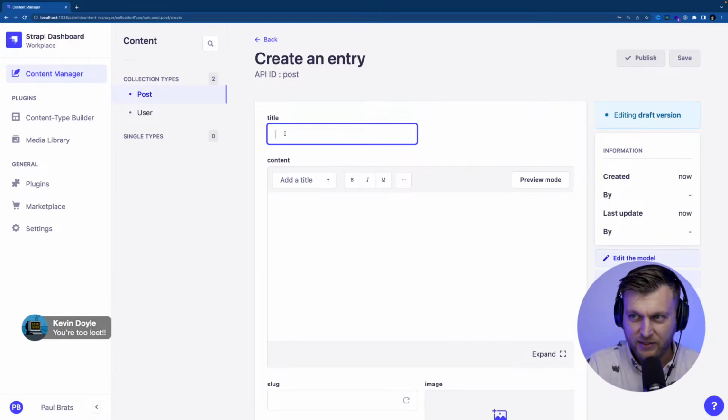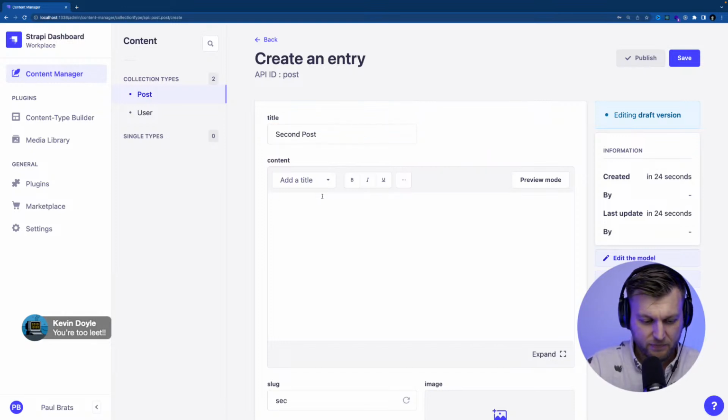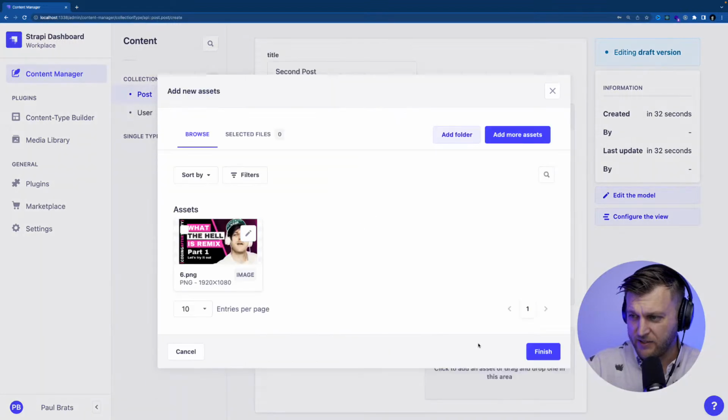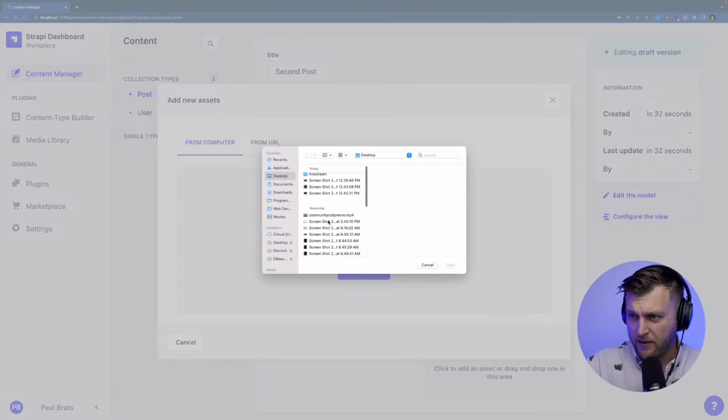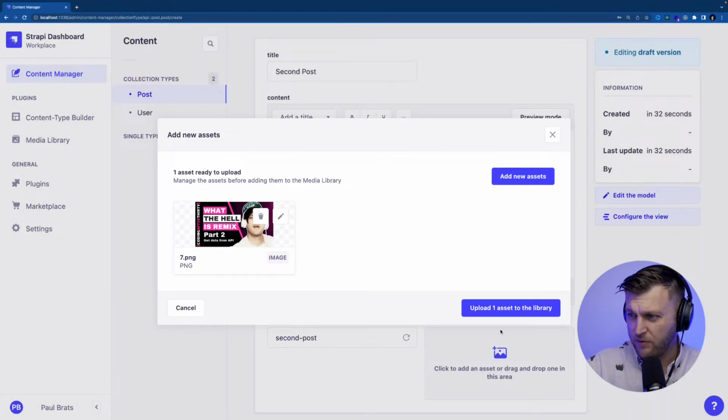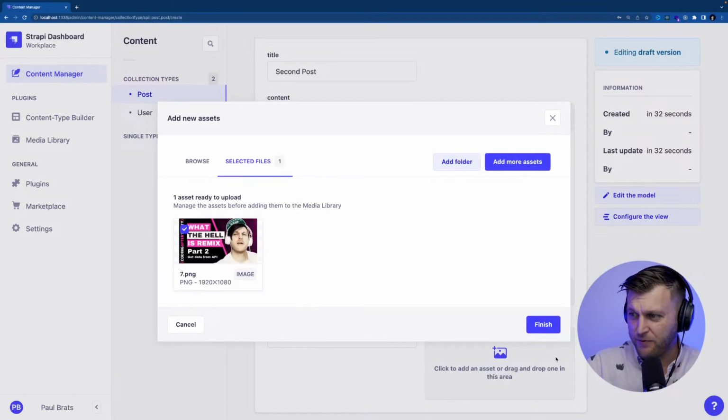But anyway, this is our second post. And again, I'm just doing this for the sake of adding data. Second post. Sounds good. Let's add another picture here. Let's use another one. Add more assets. Okay, remix part 2. Upload and save. Finish.